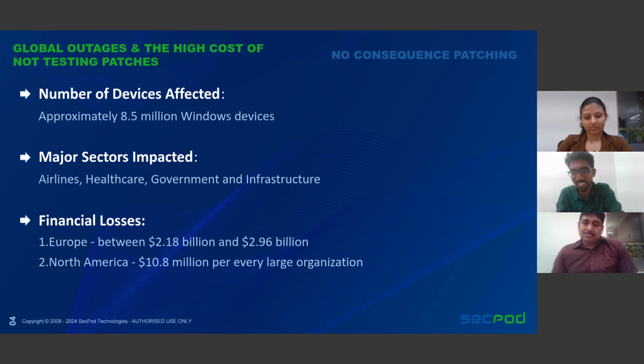And that's actually a good segue, Rakesh, into why we need to focus on today's topic at hand. No consequence patching. It is very important. It is imperative for us in our day-to-day functioning.